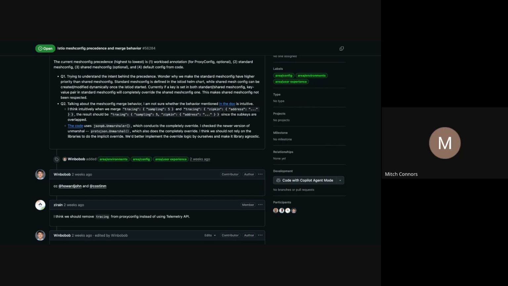Jerry, I see that you're using tracing as the example use case here, and I can see how for that use case the merging semantics are not ideal. If you were to use the telemetry API for your trace configuration instead of mesh config, are there other mesh config use cases that you think are still not well served by the current merge semantics, or was tracing the only problem? So currently, tracing is the biggest one.